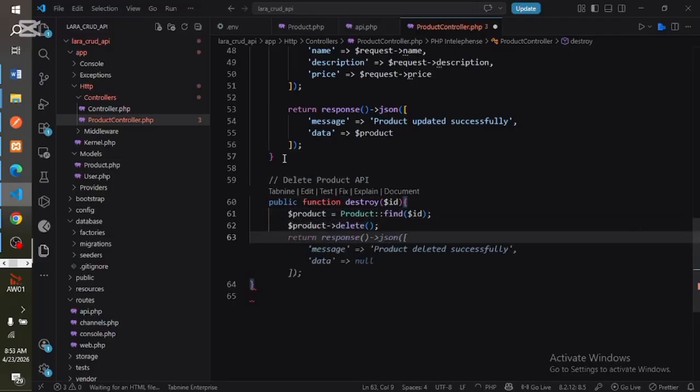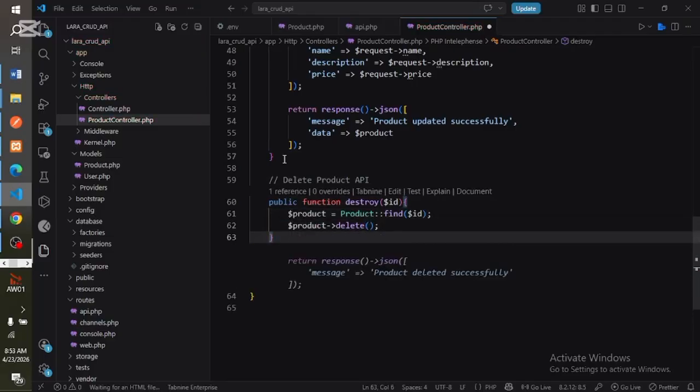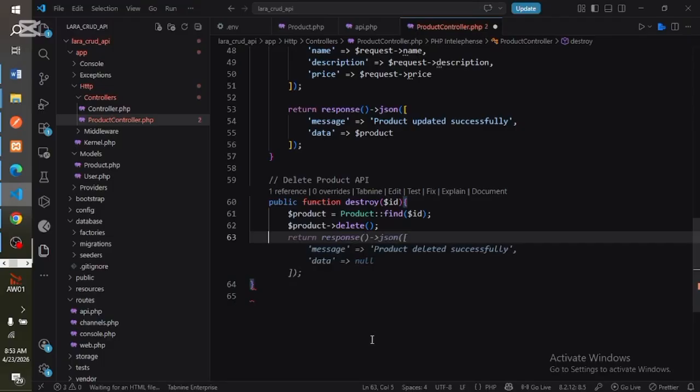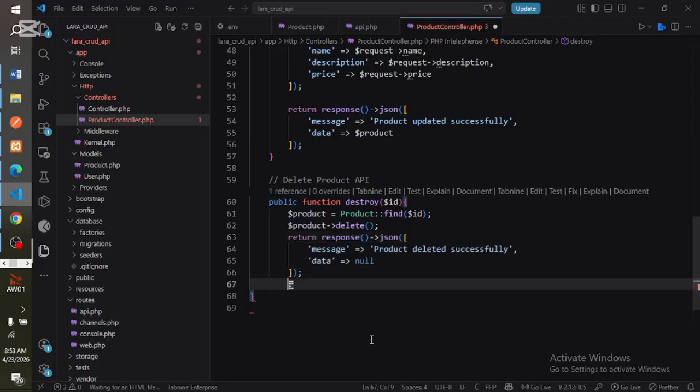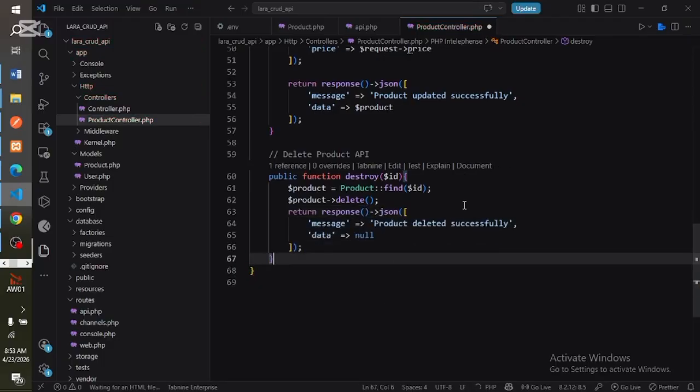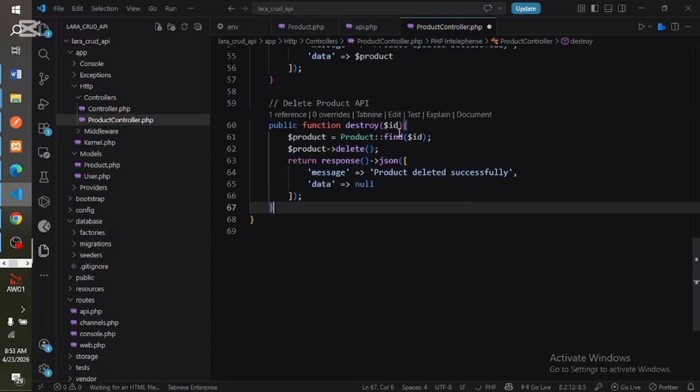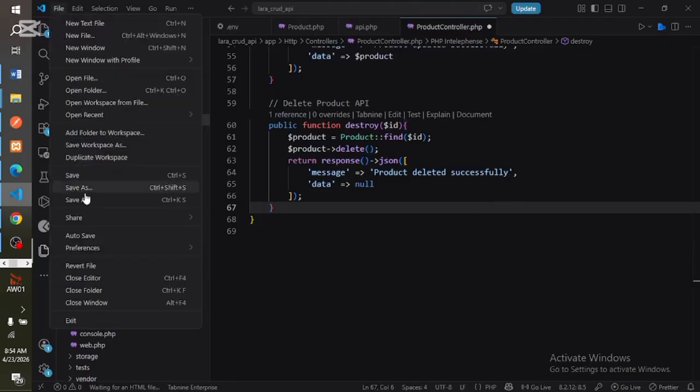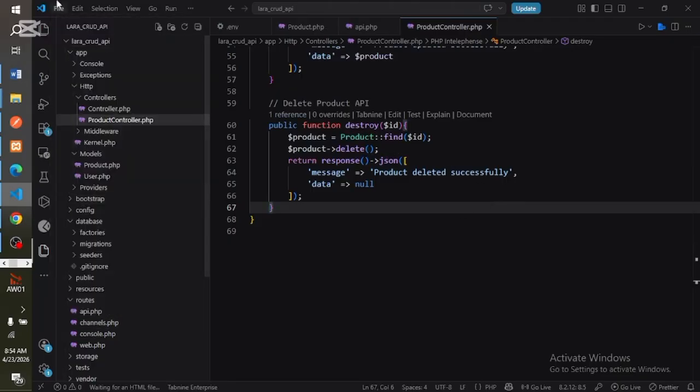So now the method is destroy, which is what I put on my route. I want to destroy or delete a product by its ID. So once I fetch the product ID, I need to delete it, then send a response, which is product deleted successfully. So let's go delete a product.